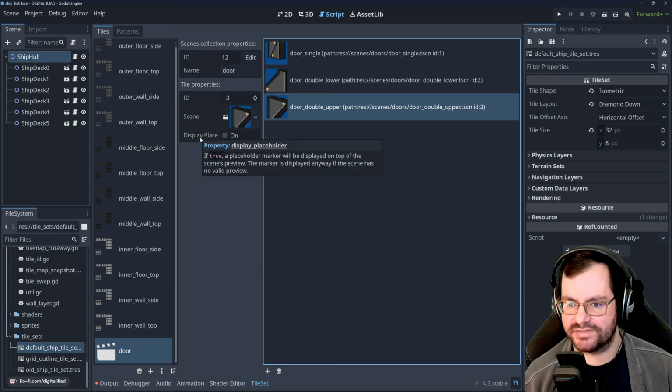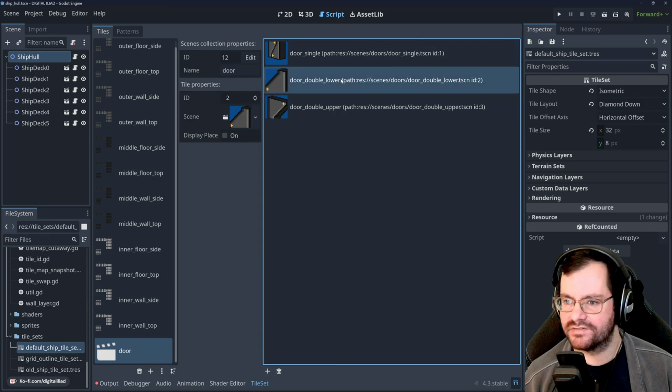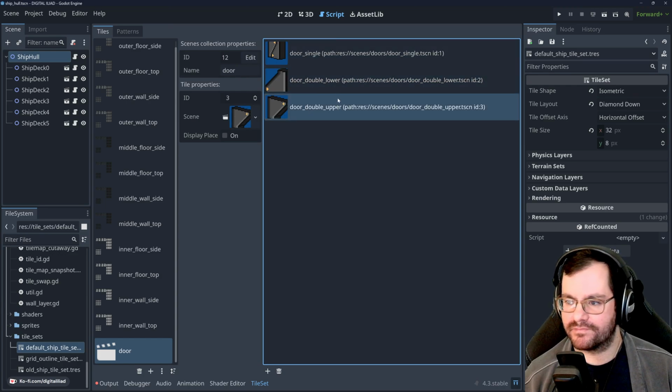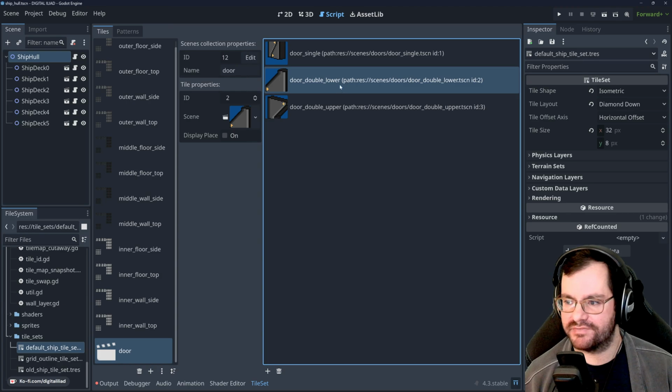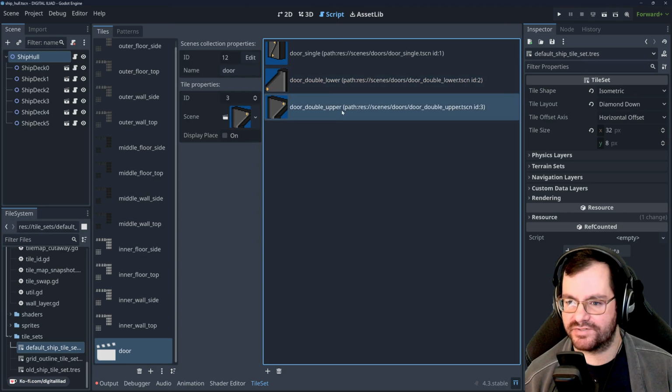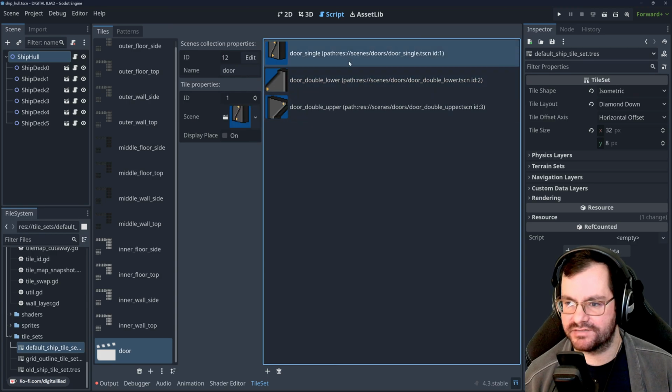What is display place? Oh, that's cool. So this is a placeholder if you're using it in the scene view, or if you're using it in the editor. We're doing this at runtime, so we don't care. I don't totally agree with having the lower be first and then the upper, but it doesn't really matter.